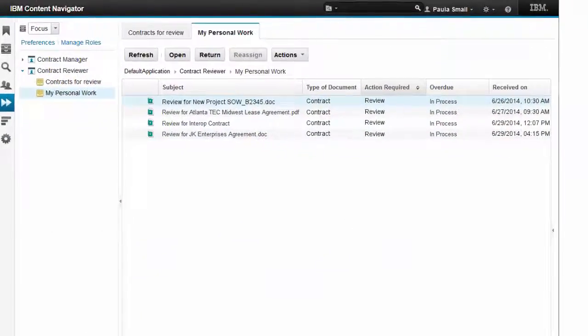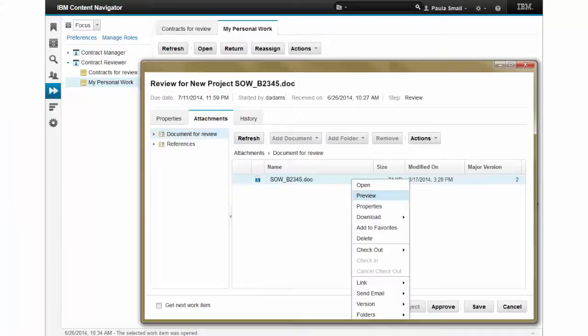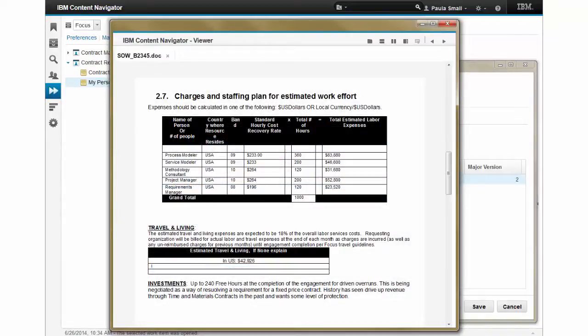Paula receives the work item from John for review. She opens the work item and selects to review the document using the built-in viewer. As she reviews the statement of work activities, responsibilities, and pricing, she notices that the estimated pricing for project staffing seems to be high in comparison to other projects of similar scale.